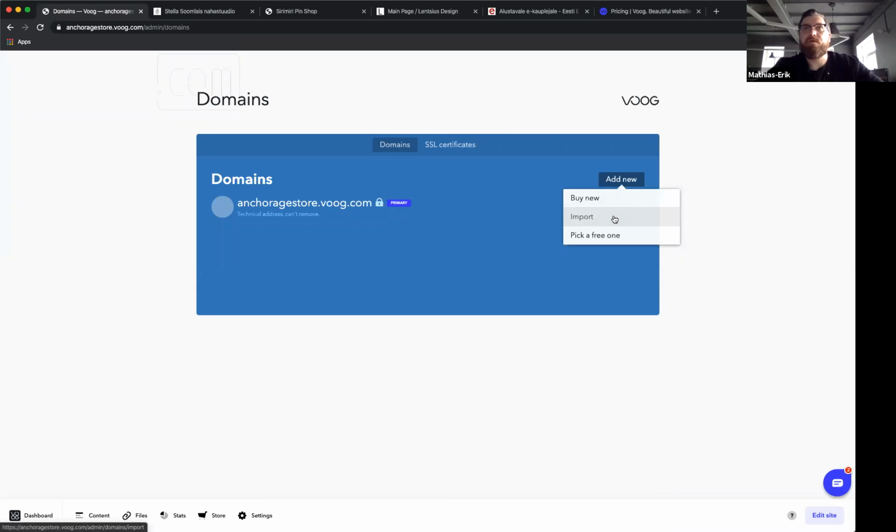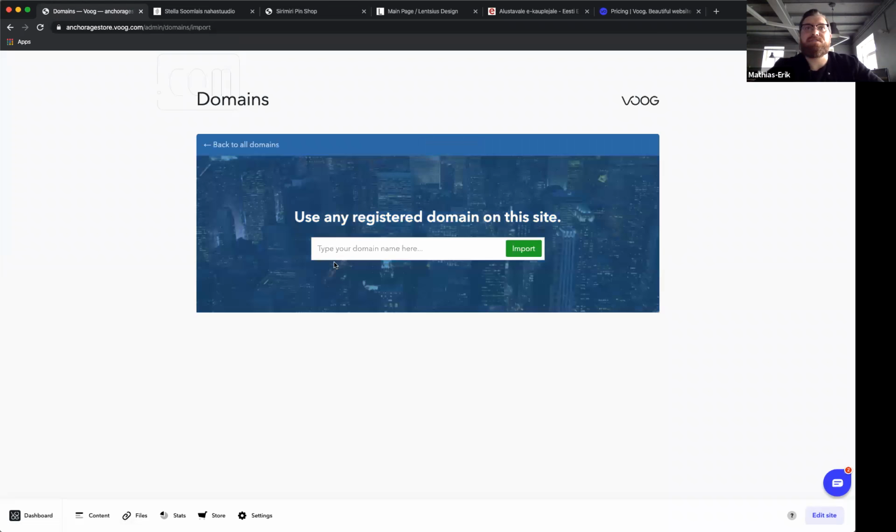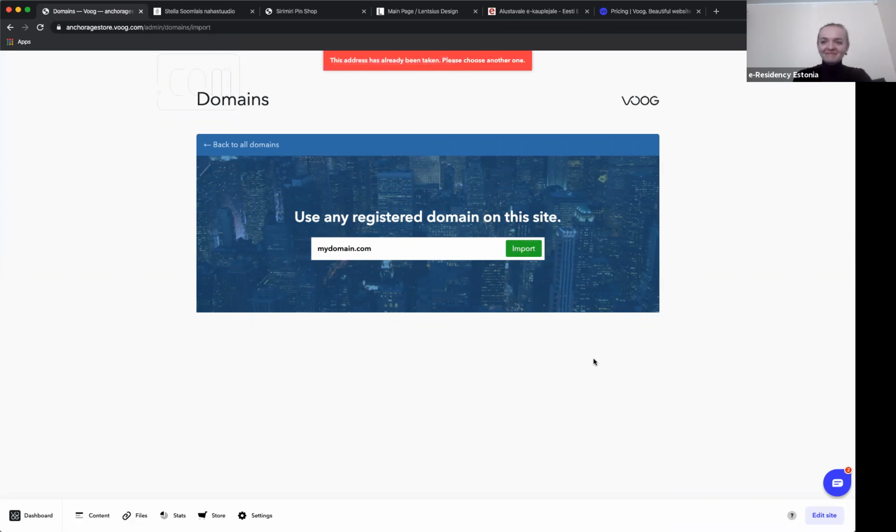You don't have to buy it with Voog separately. If you already have it, just click on this import menu here, type in your domain, let's say mydomain.com, whatever, and I'll click on import. Well, as you see, this has already been taken. This is a good one. So for the lack of ideas, I'll just add numbers here.